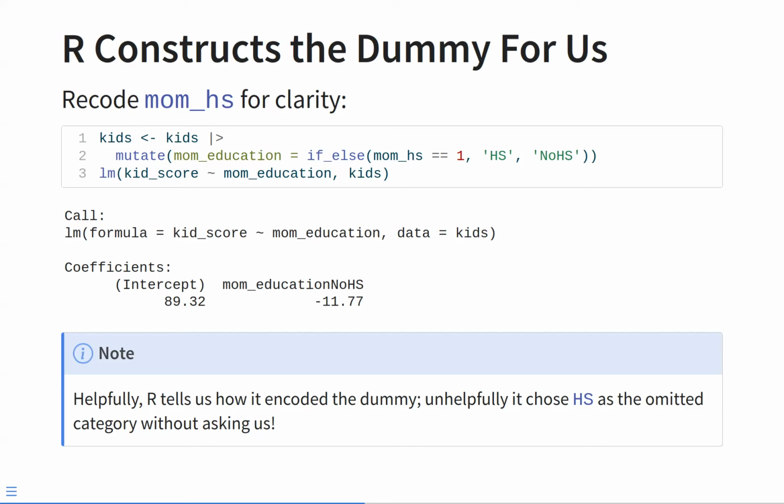So what we see here is the result of running lm. We have an intercept, as we've always had, and then we have this funny-looking coefficient over here, mom education no HS. So what does that tell us? Well, that tells us the coefficient on a dummy variable that takes the value 1 if mom education is equal to no HS. R has helpfully given us a lengthy descriptive name that makes that clear.